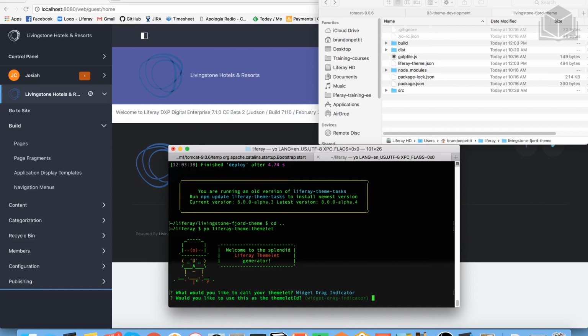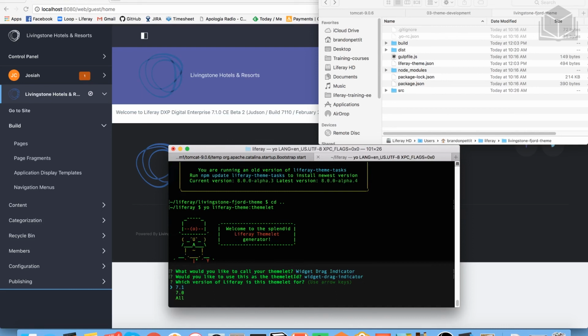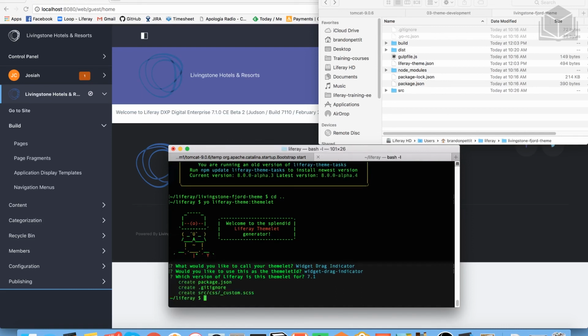And we have the ID, again, auto-generated for us. If you want to change the ID, you can feel free to do that here. But for our purposes, we can just go ahead and hit enter. All right, we can do 7.1 since that's the version we're working with. And boom, there you go. You have a themelet created. Nice and easy, right?